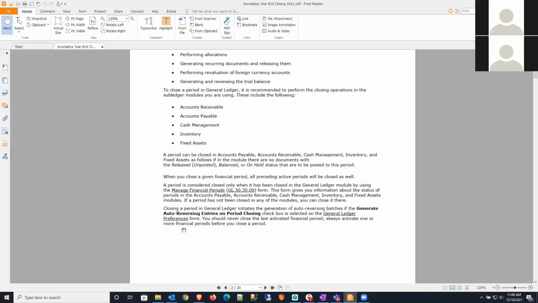And then when you close a period in GL, if you have the option to generate auto-reversing entries on period closing, then any GL transactions that are set up to be auto-reversing will have those entries made, when you close that period, into the next month.